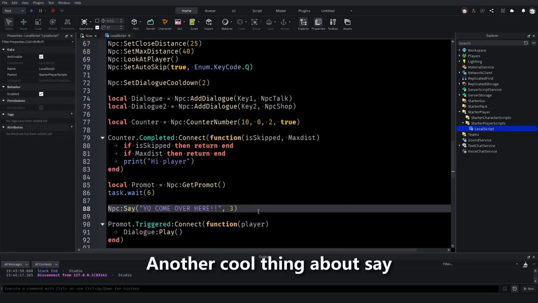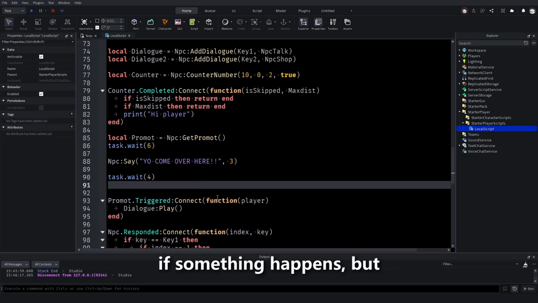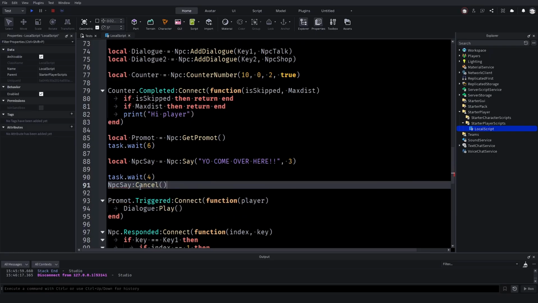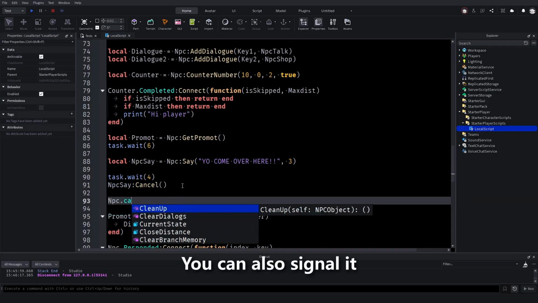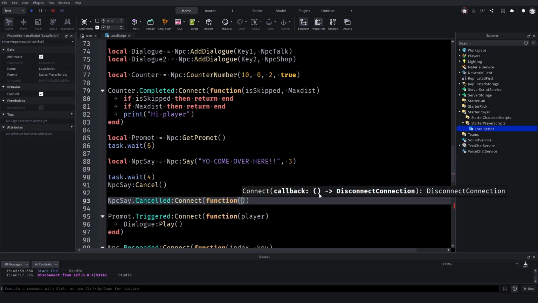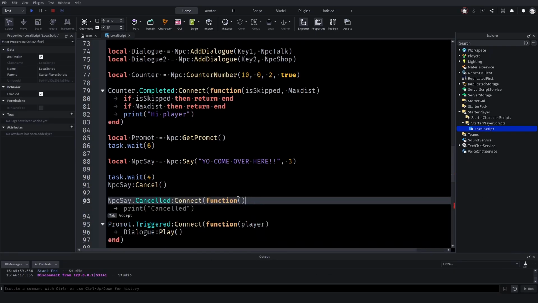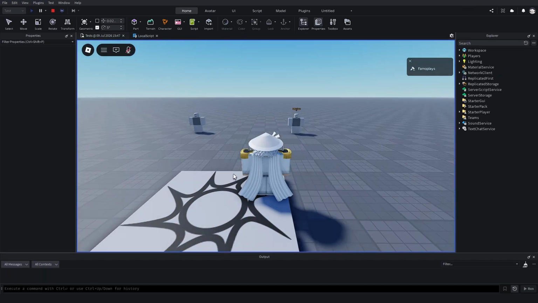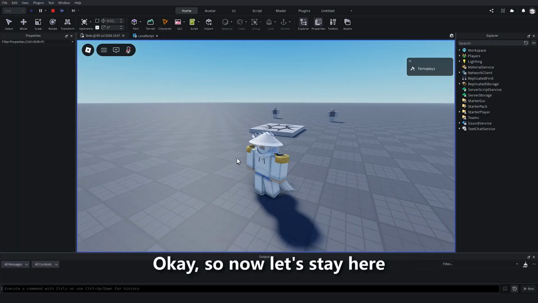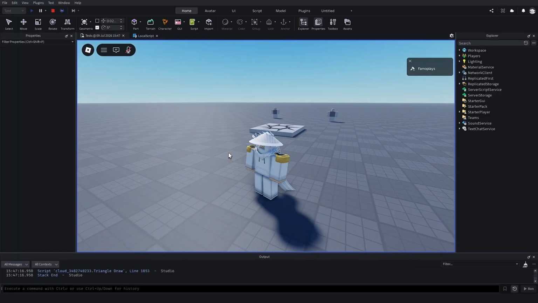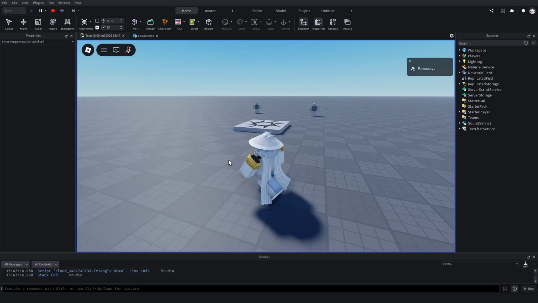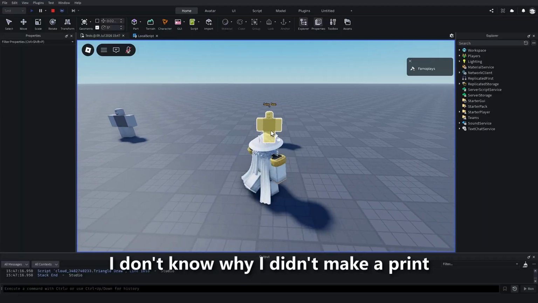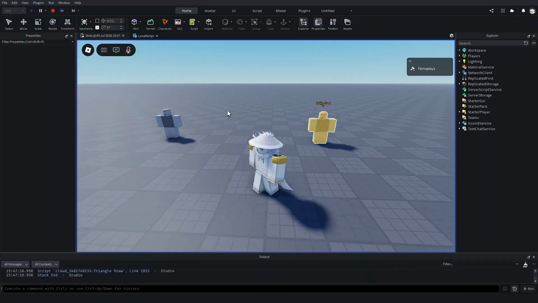Another cool thing about say is that you can cancel the say if something happens. But for the sake of the test, we can make it cancel after 4 seconds. You can also signal it once it is canceled. Okay, so now let's stay here for more than 10 seconds. Yes, he won't say it again because it is canceled. I don't know why I didn't make a print to know when he canceled it.